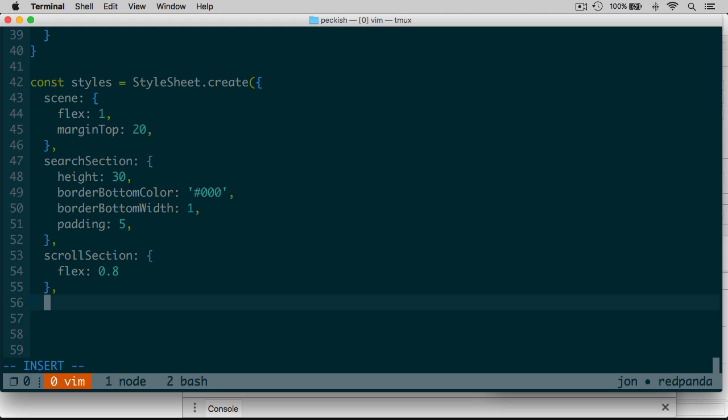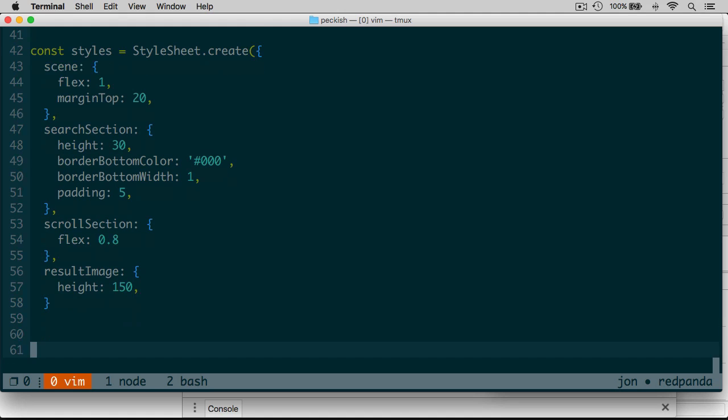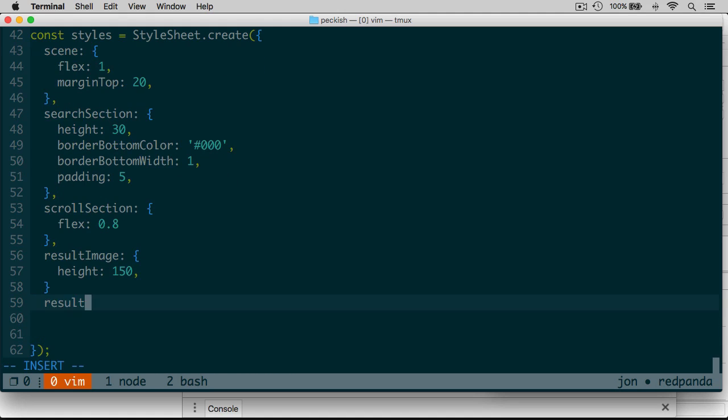I think I have a resultImage, which I have a height of 150. I think that's what I decided. And then I also had the resultText. And here we will have a backgroundColor, again, of black, and a text color of white. Very exciting. And a height of 20.